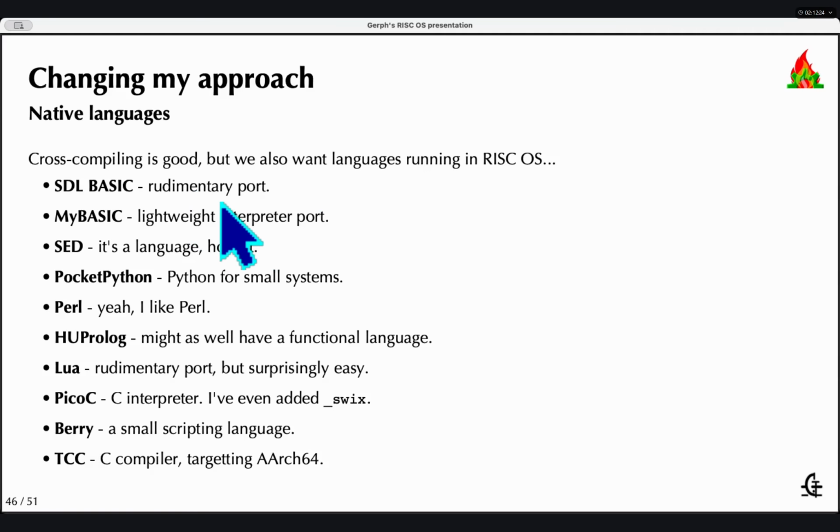We've got STL Basic, we've got My Basic. It's a simple basic, it's not very impressive. SED is actually a language. It is Turing complete. PocketPy is a small Python. It works quite well. Perl, I've ported Perl. I also ported Prolog, but mostly so that we had a functional language in there. I don't know Prolog anymore.